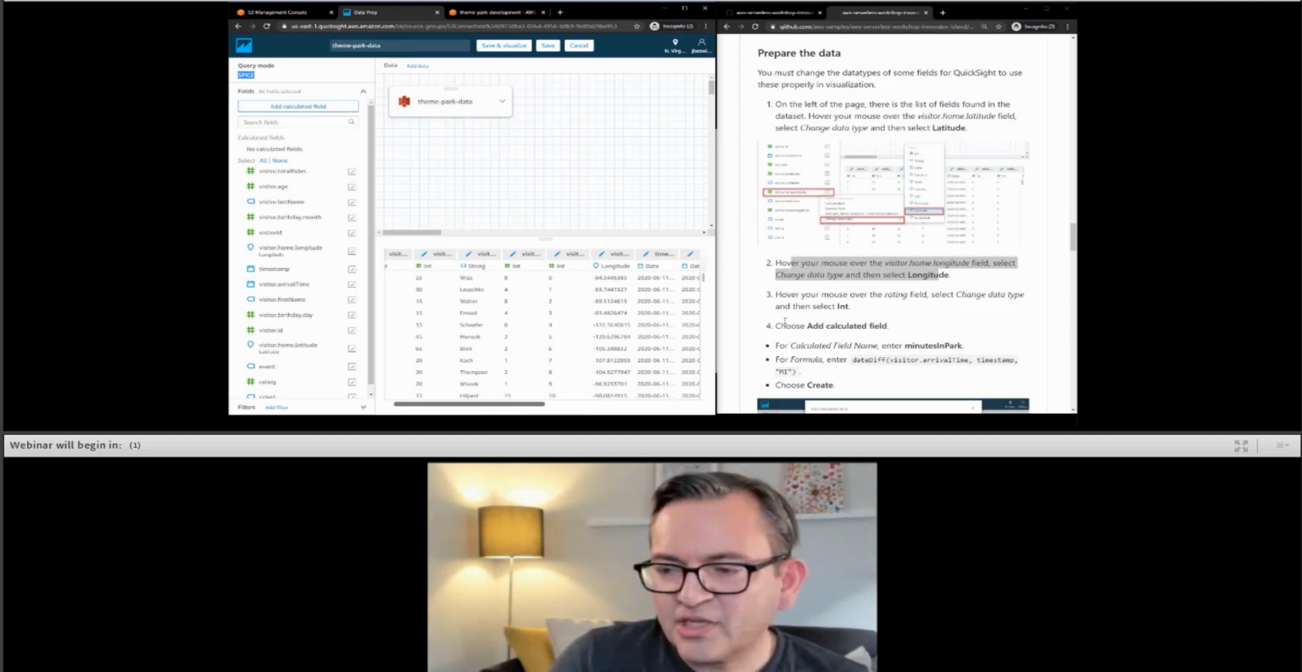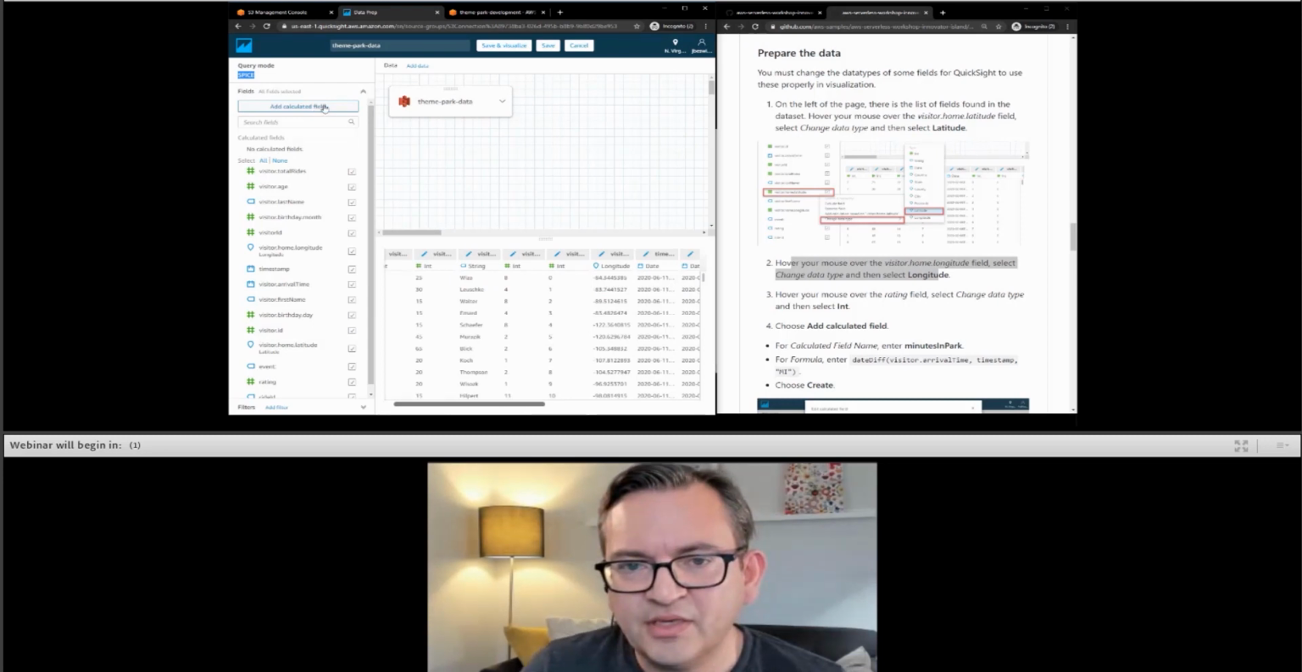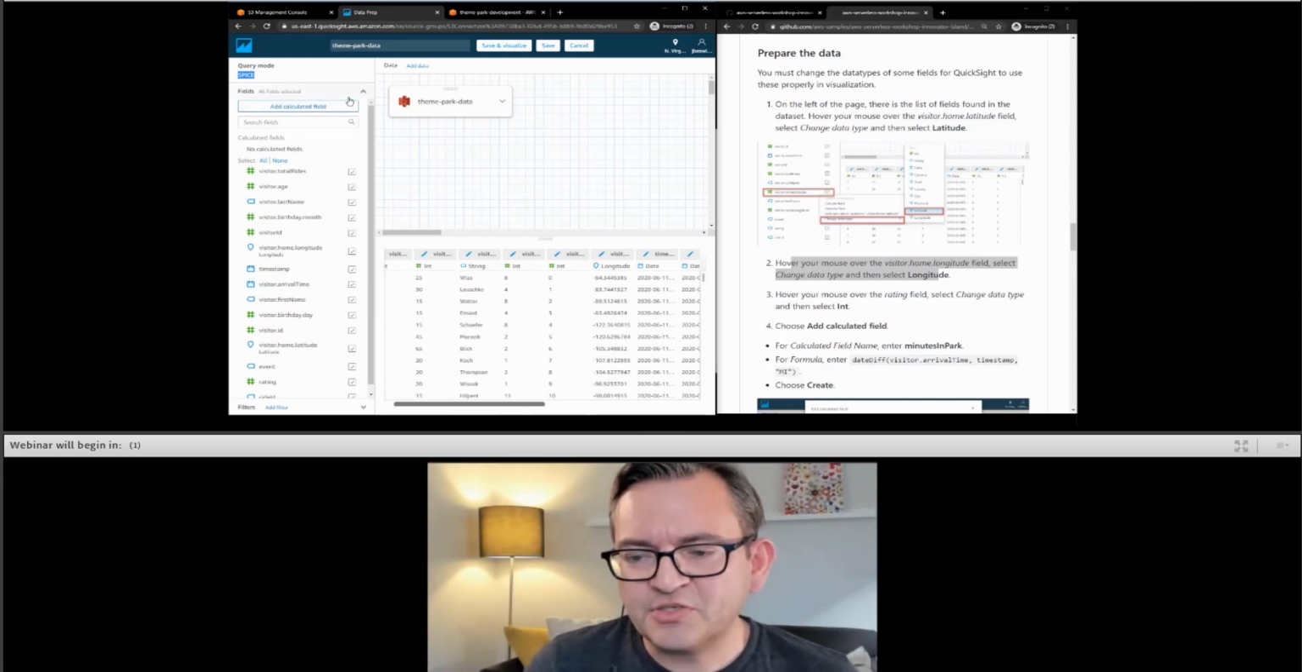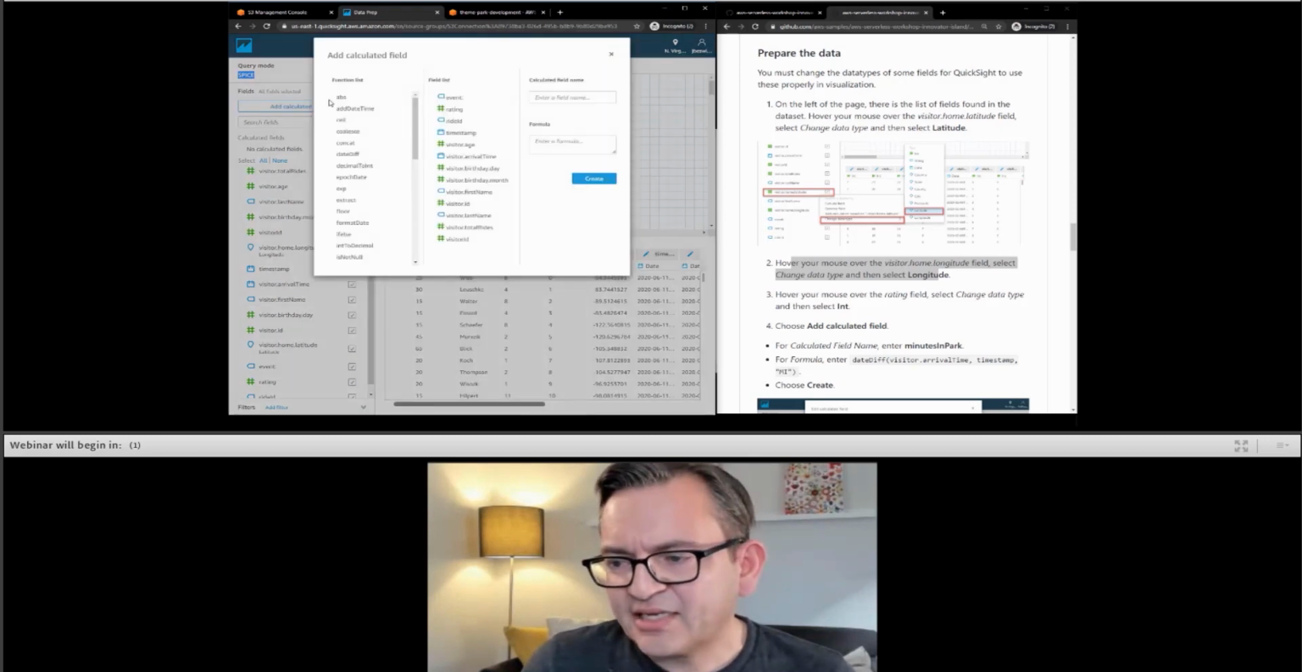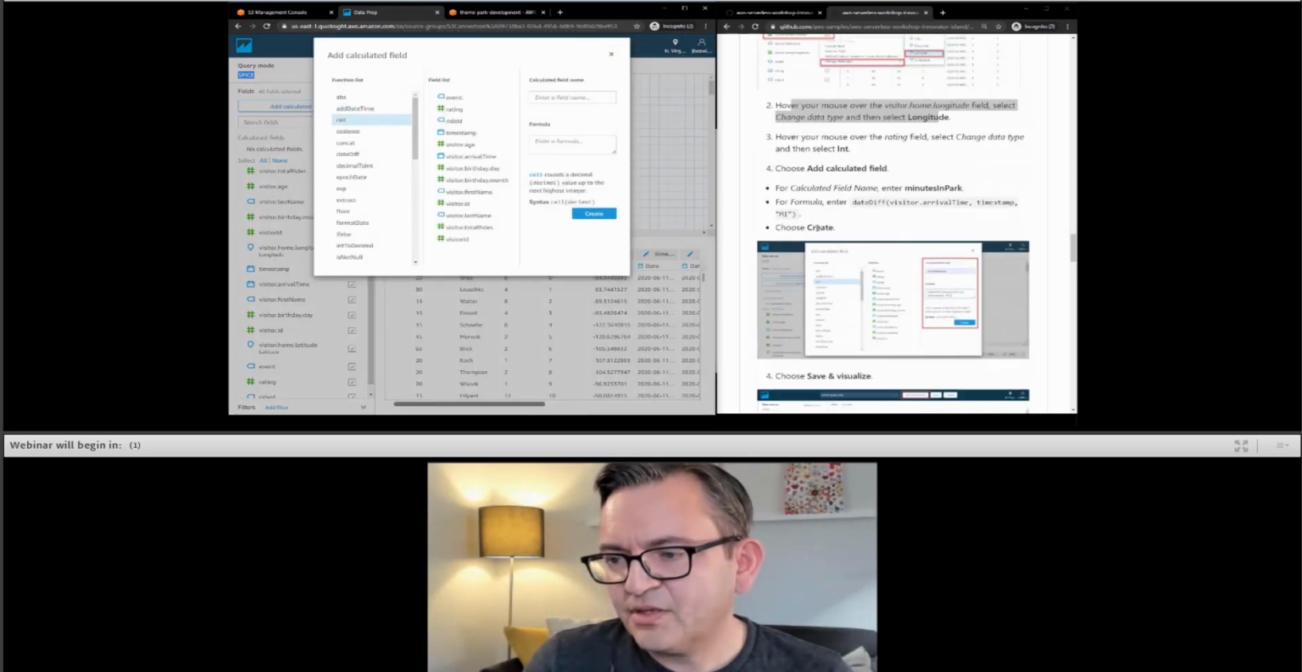And now in step 4, we'd like to create a calculated field. These are fields that are produced by looking at other pieces of data that were imported. So if I click on Add Calculated Field, for the calculated field name, I add minutes in park. And then for the formula, just use this formula here. It's just a date diff. It's like an Excel formula. And then I click on the Create button.